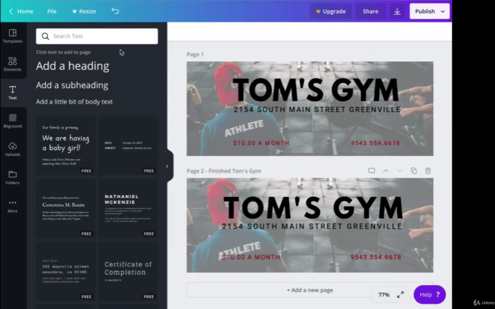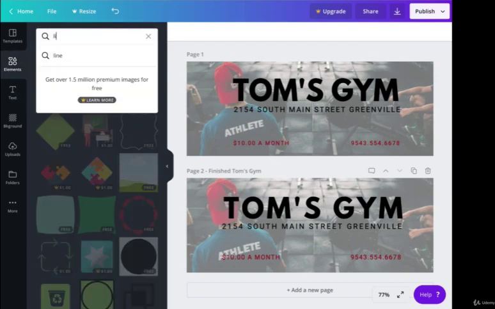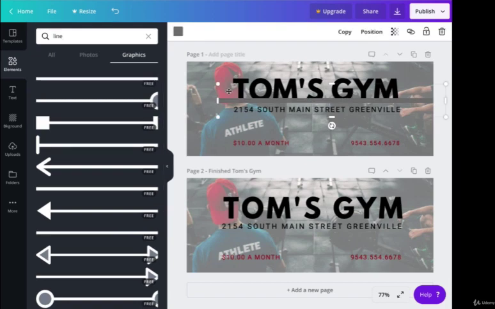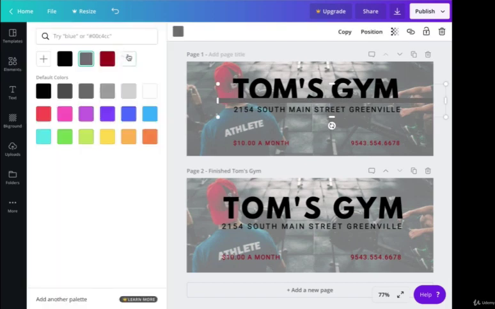So I'm going to go over to my elements, search for a line, and then I'm going to pop this line right in here. I'm going to change it into white, and I'm going to rotate it 90 degrees. And this is going to act as a makeshift grid on the side. And then I'm going to copy, and I'm going to line it on the right hand side with the M.